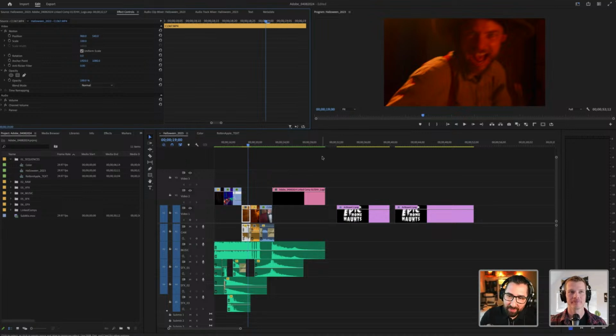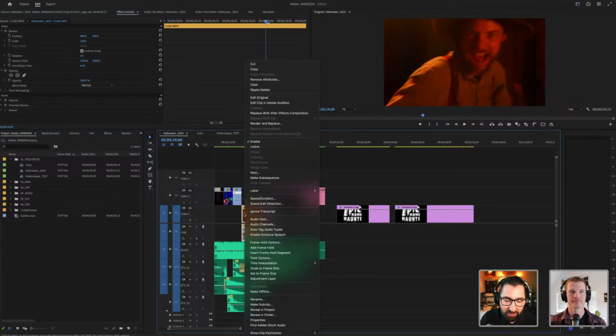So if you bring a clip in that's bigger than your actual timeline here, you can right click and you have two options. You have scale to frame size and set to frame size. I personally very, very religiously tell people to never use scale to frame size and to only use set to frame size. What's the difference? Yeah, I agree with this one 100%. Let's choose set to frame size and we'll see what happens.